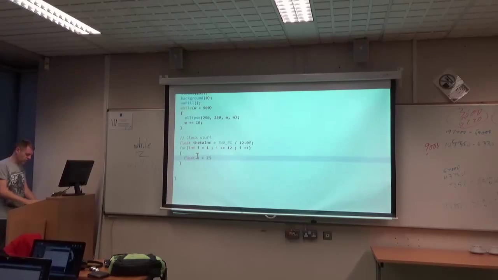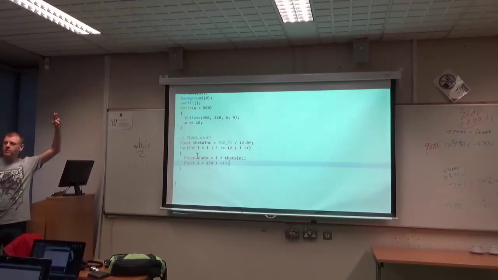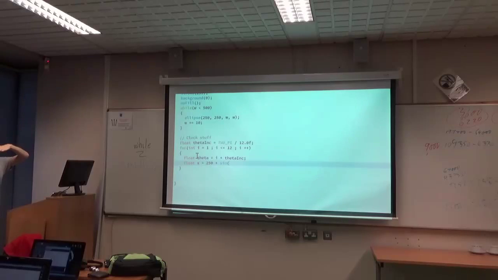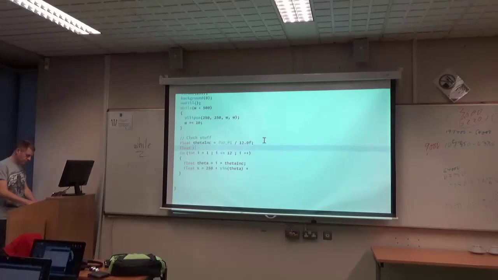So then x is going to be equal to 250, the center of the screen, plus the sine of, let's calculate a value theta. Theta now is going to be equal to i multiplied by theta inc. So if i is 1, I'm going to get the coordinate where I need to place the number 1, and if i is 2, I'll get the coordinate where I need to place the number 2, and so on. So then we take the sine of theta, multiplied by the radius. Let's pick a value for the radius, let's make a variable for it. Let's say radius is equal to 200.